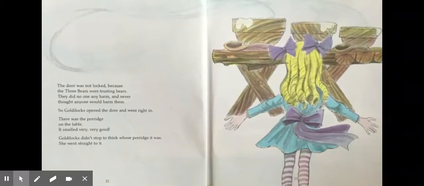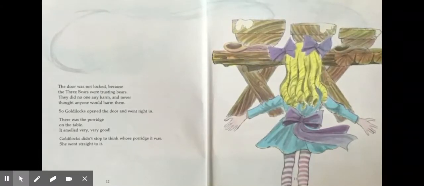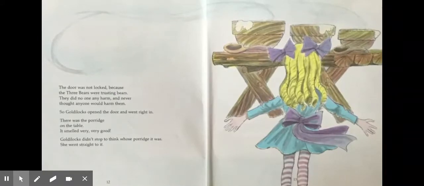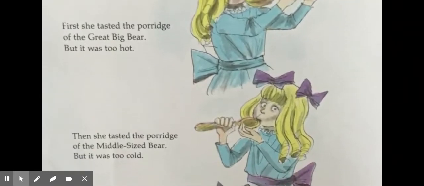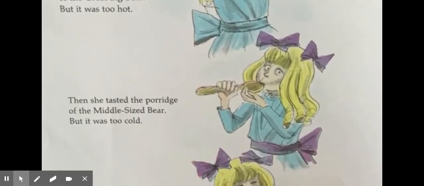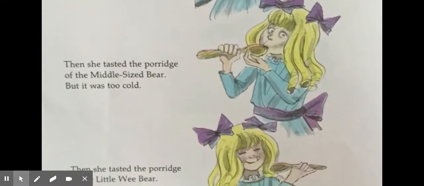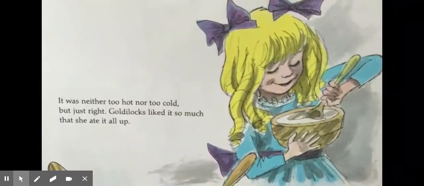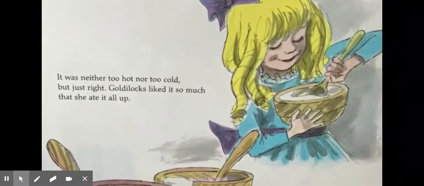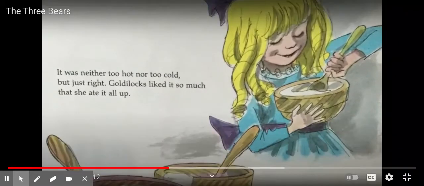There was the porridge on the table. It smelled very, very good. Goldilocks didn't stop to think whose porridge it was. She went straight to it. First, she tasted the porridge of the great big bear, but it was too hot. Then she tasted the porridge of the middle-sized bear, but it was too cold. Then she tasted the porridge of the wee little bear. It was neither too hot nor too cold, but just right. Goldilocks liked it so much that she ate it all up.